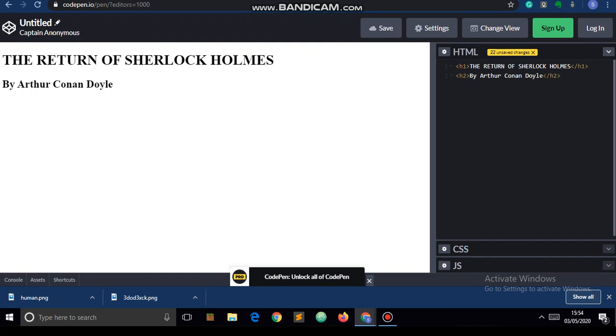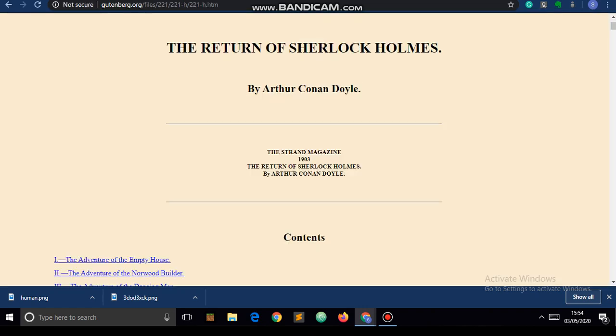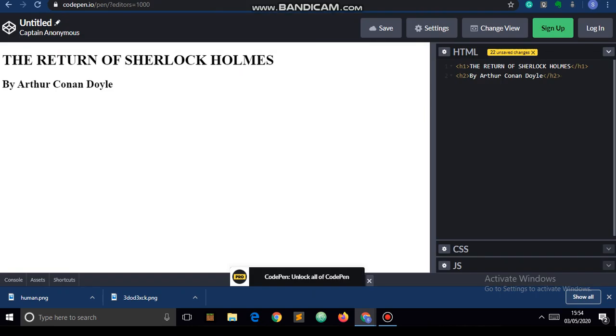So you can see now we have already written two lines, but here you can see that there's somewhat more gap between the first heading and the author name. So what we are going to use here is, as I've talked about, the auto close tag named the break tag.